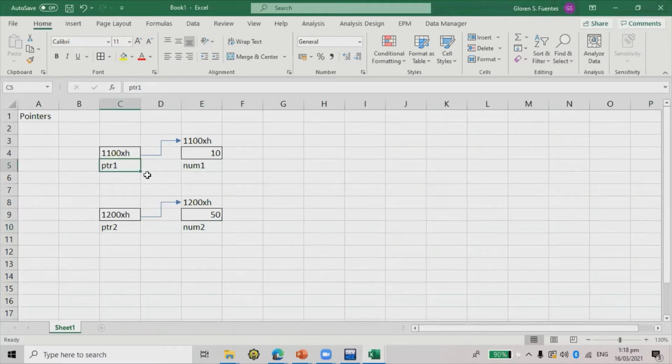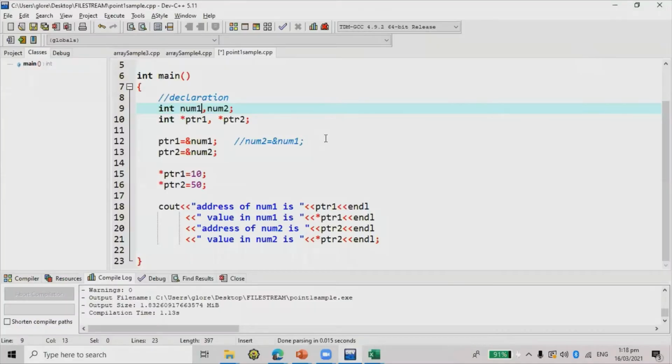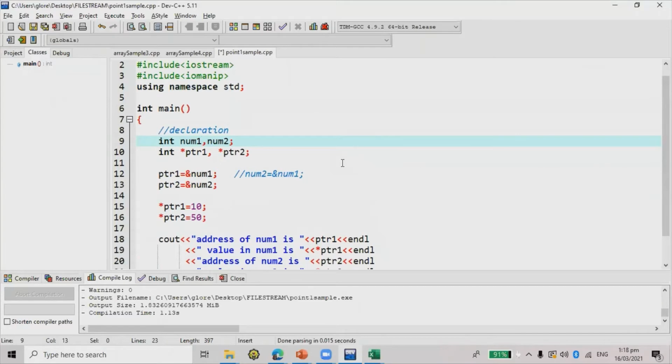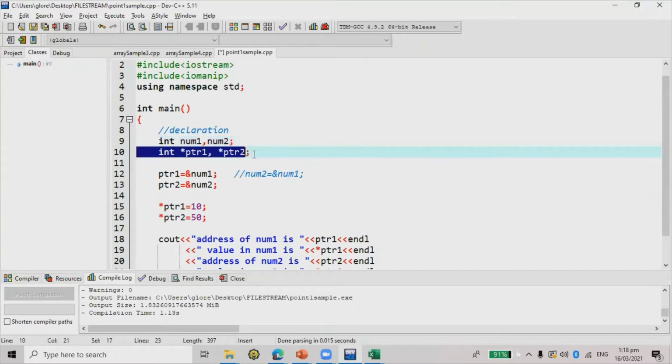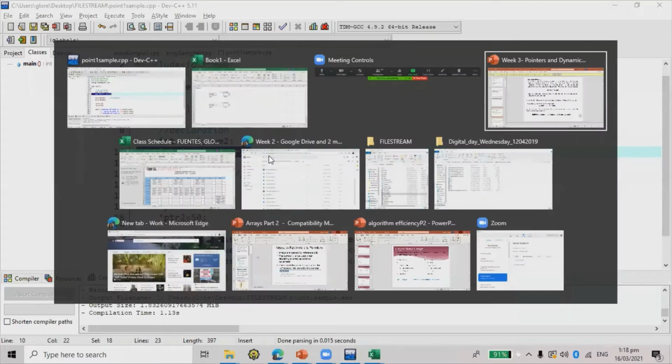Since pointer PTR1 is pointed to the address of num1, we can already populate the value with 10, as well as the same thing for num2. Now, what if we want to change the declaration of the pointer? The other option is we can use the type definition.